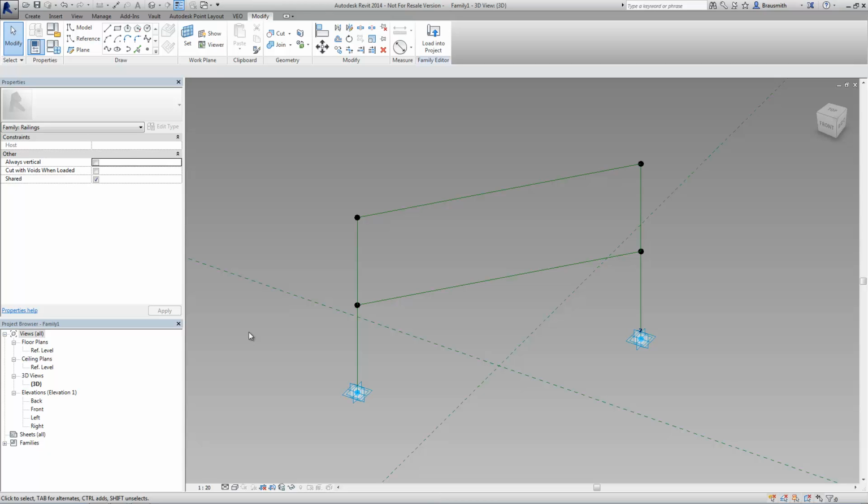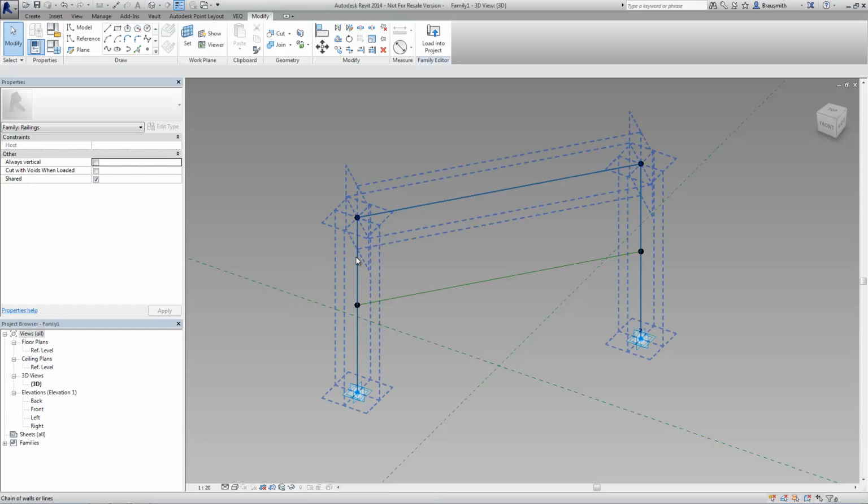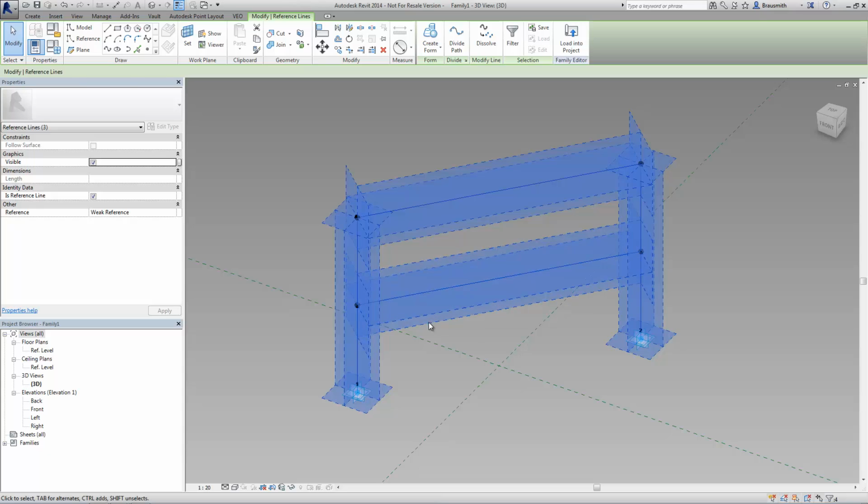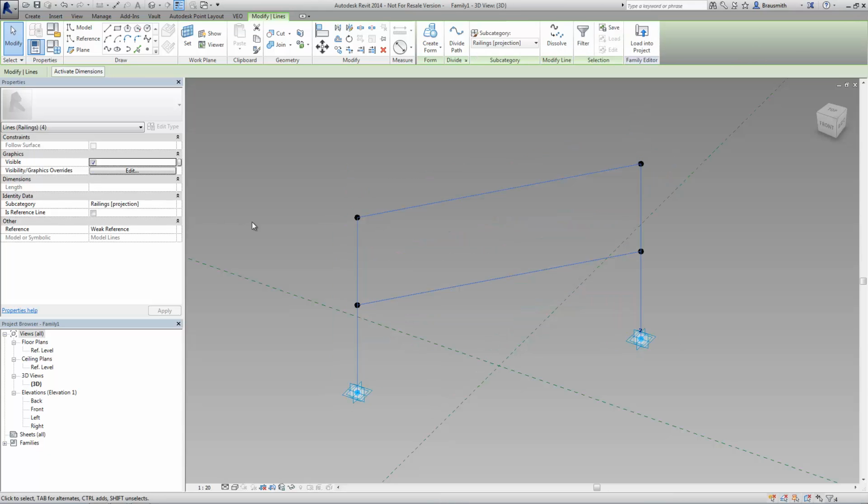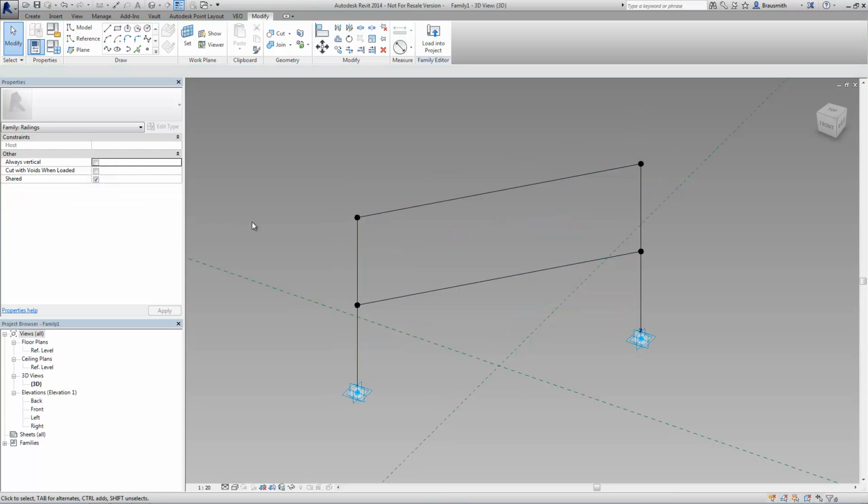So I'm going to go test this back in the project, but before I do, these reference lines that we can see here at the moment won't be visible when I place it into the project. Reference lines are purely used as a reference, just like they would inside a regular family when you create one, and therefore aren't visible in the project. What are visible though are model lines. So I'm just going to select these lines for the moment and untick their is reference line parameter, basically converting them now into model lines.